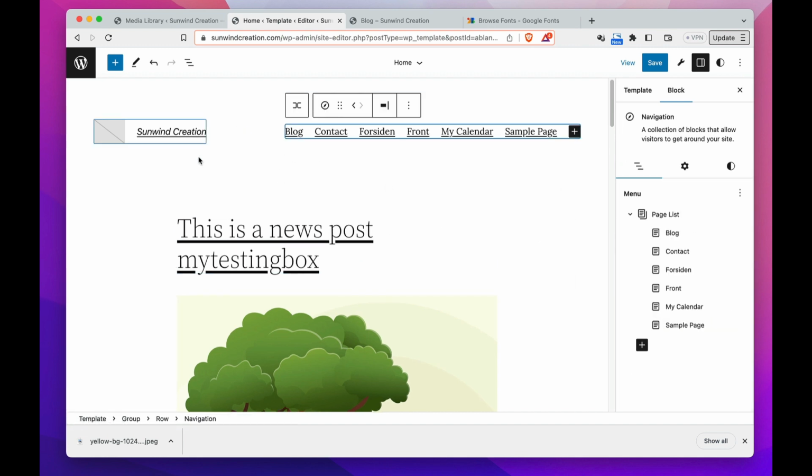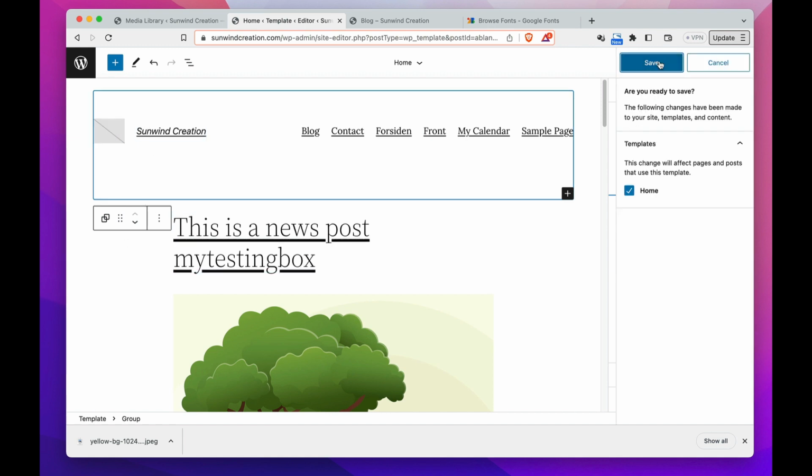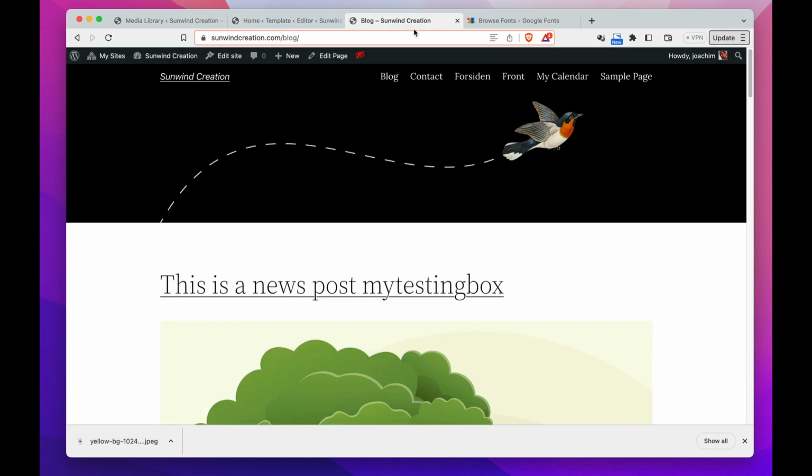Does that mean it's now... it doesn't say header here, so I kind of miss it. It should say header here. Okay, I'll save that and refresh here.